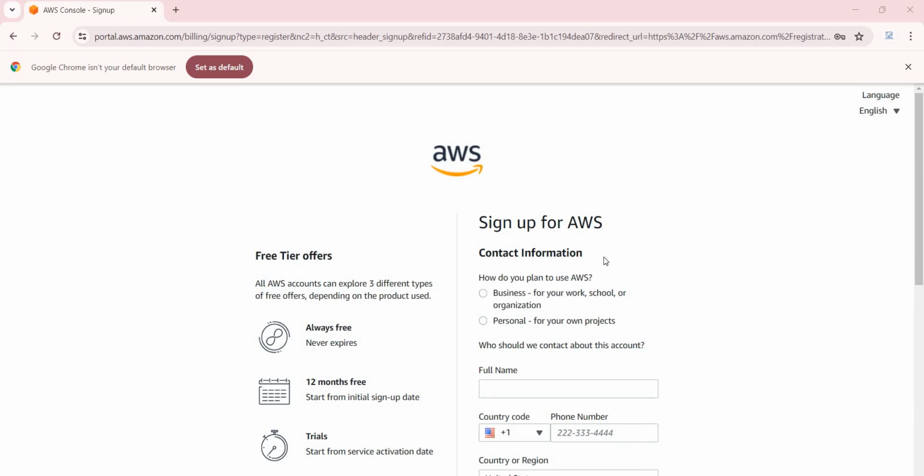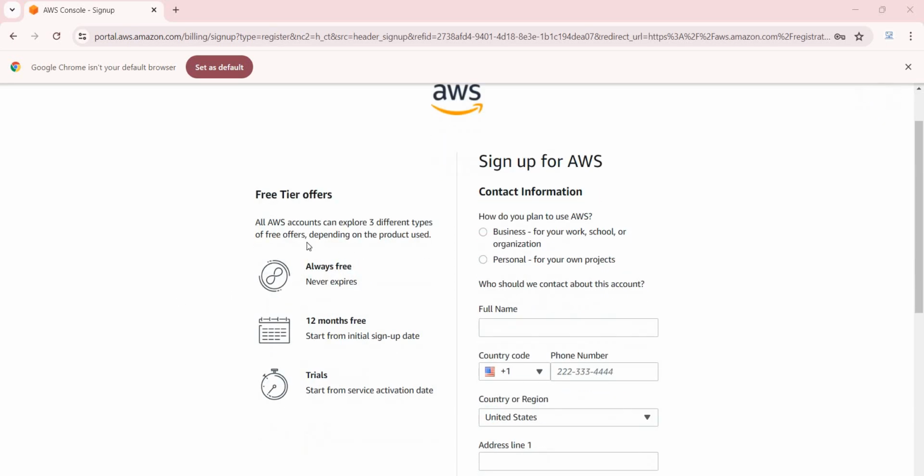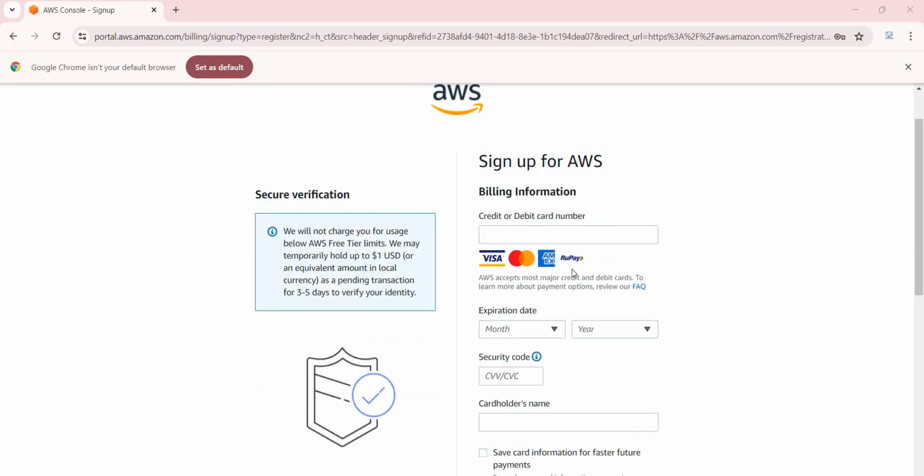After filling in the password information, it will tell the free tier offers, which is like for 12 months it's free. And it will ask for more information, for example your name, your mobile number, etc., your address details. So fill in that information, and finally it will be on the billing information page where you need to provide your credit card or debit card details. And we will not charge you for your usage below the AWS free tier limit. We may temporarily hold up to $1 USD or equivalent amount in local currency. So maybe it will deduct 1 rupee or something, not sure, but maximum $1. So provide that detail, and then continue.